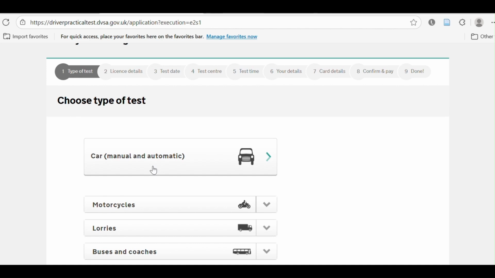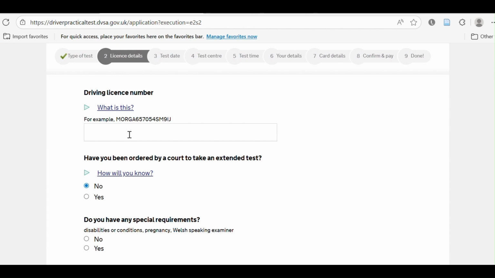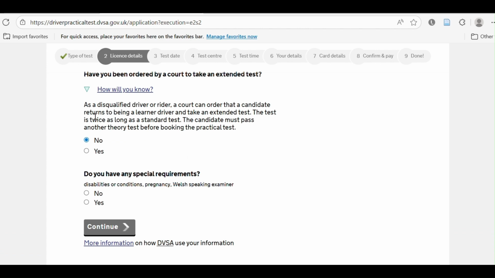If you are taking a car, most probably car manual and automatic test, just click this and then you need to enter your information such as driving license number. And once you have entered your driving license number, then you will be asked if you have been ordered by a court to take an extended test. Just select no if you have not been, and that would be the option basically, unless you are a disqualified driver or rider or something like that.